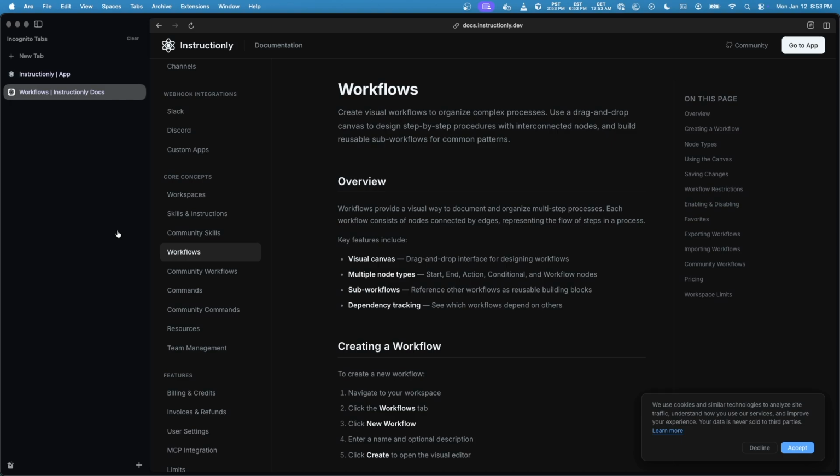Some processes are too complex for a single instruction. That's where workflows come in. Workflows let you create visual, step-by-step processes using a node-based editor. Each step is a node, and you connect them to show the sequence. When you ask the AI for help with that workflow, it guides you through each step in order.